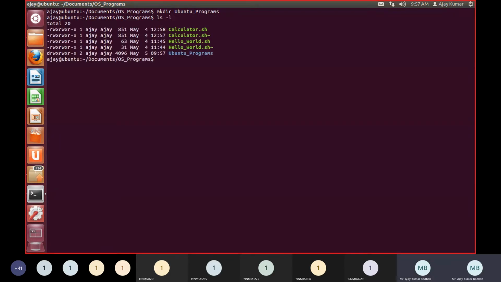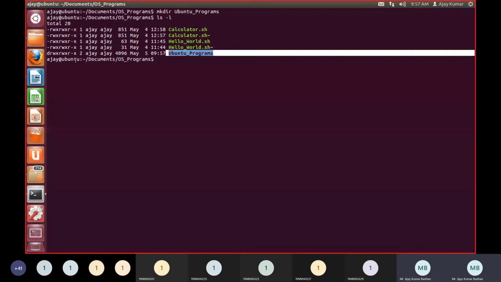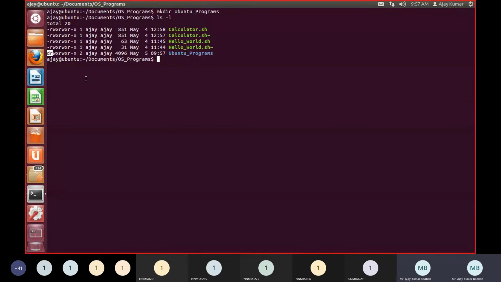So you can see that Ubuntu programs is represented with the blue. So this is the directory that has been created. You can see directory here. So here, what exactly is present in this Ubuntu underscore programs? Shall we go inside it? We can use cd space Ubuntu underscore programs.